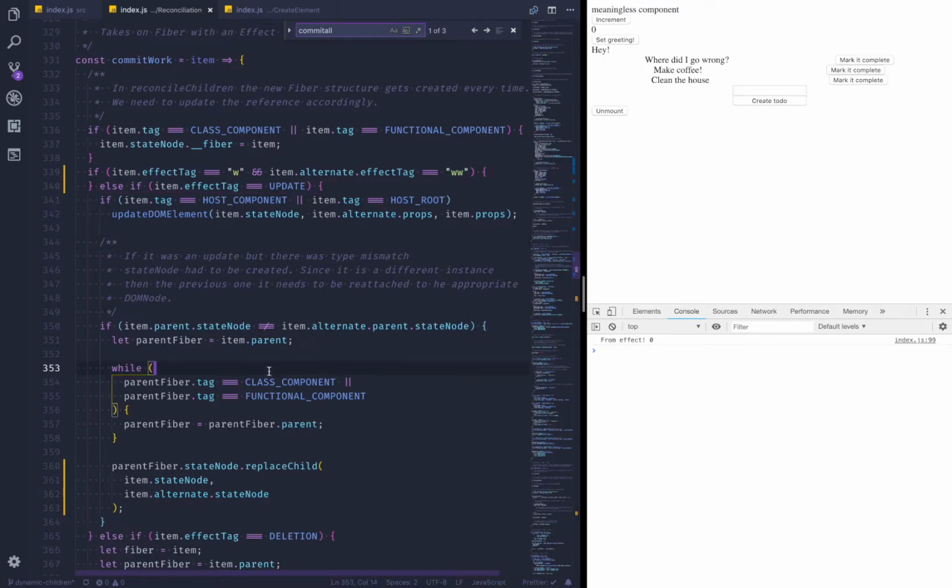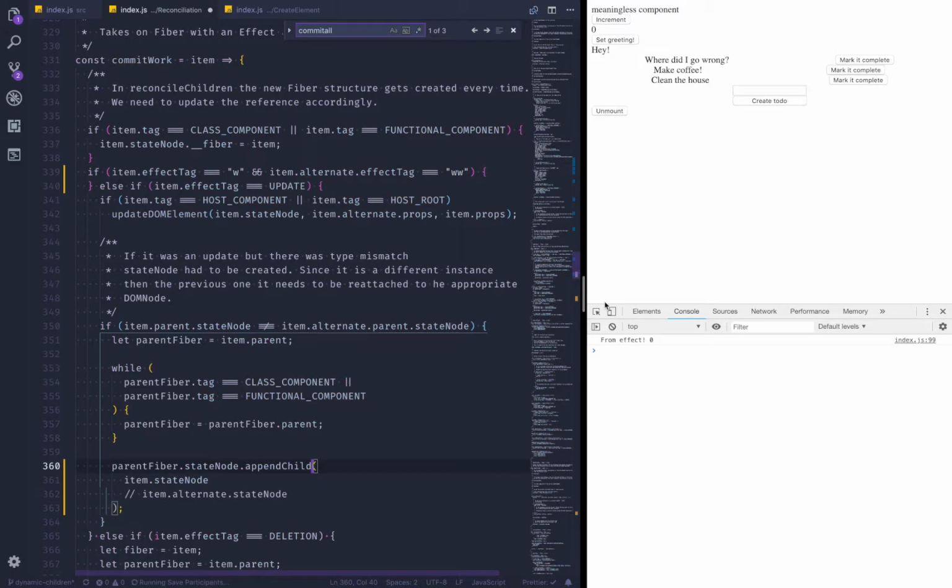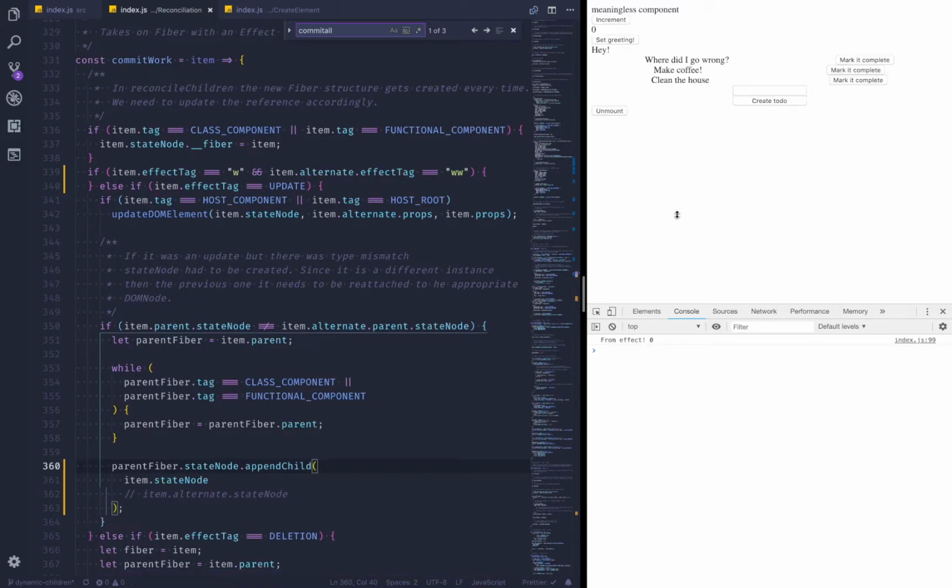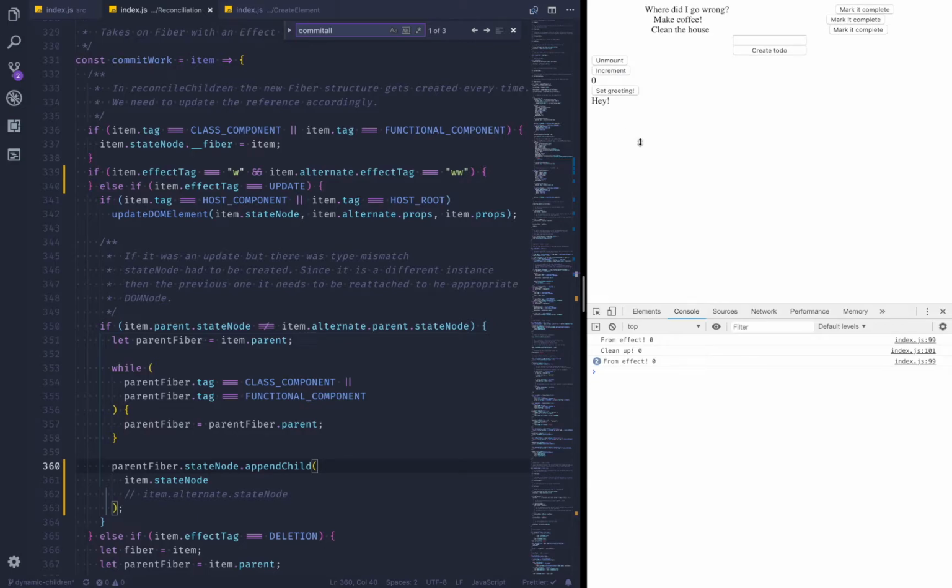So that replace child. If I put it back to append child, then I'm pretty sure it's not going to work. Yeah, so I think that's easy.